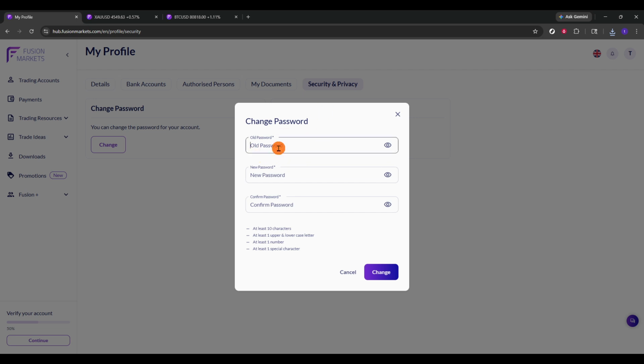Typically, you'll be asked to enter your current password, type a new one, and confirm it. Take a moment to create a strong password that you haven't used elsewhere. Aim for a longer passphrase with a mix of letters, numbers, and symbols, and avoid easily guessed details. Now follow the on-screen procedure to complete the change.